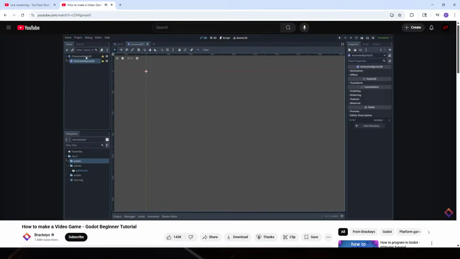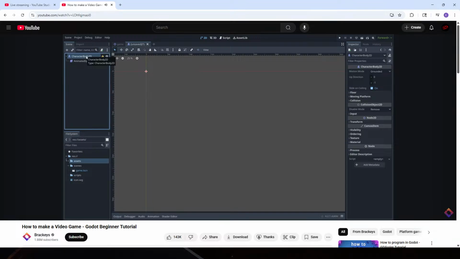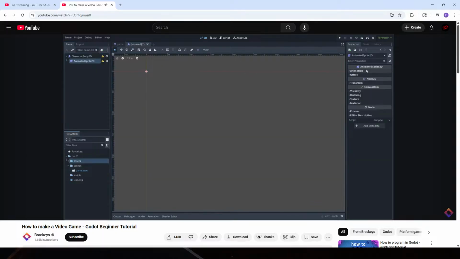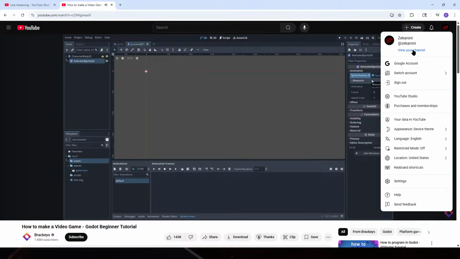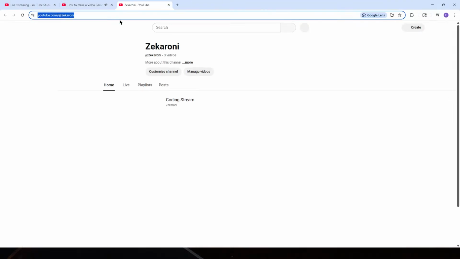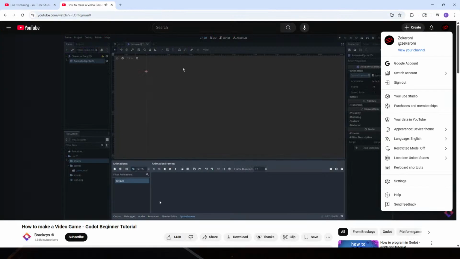If we select a different node, say our character body 2D, we can now see the properties on that node instead. So our inspector allows us to change things about a node. In our animated sprite 2D, we want to add some animations, and we want to give it some sprite frames, the individual frames that will make up our animation. So let's click here and add a new sprite frames. And now with this selected, we can see that it will open up the sprite frames window at the bottom.